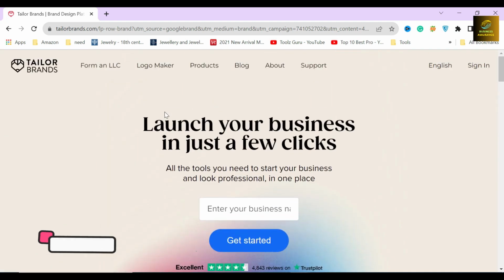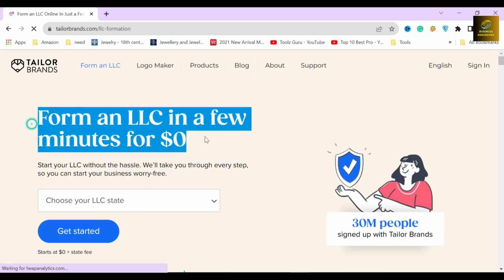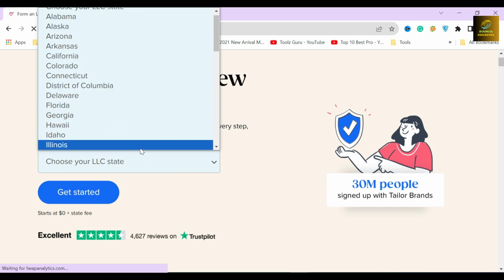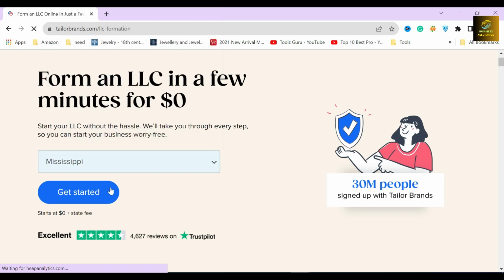After arriving on their website, click on the Form an LLC button. Then select the state where you want to file your LLC at. You will see a drop-down box with all the states in the US where you can register an LLC after clicking the Choose Your LLC button. Since I will form an LLC in Mississippi, I will select that and click the Get Started button.